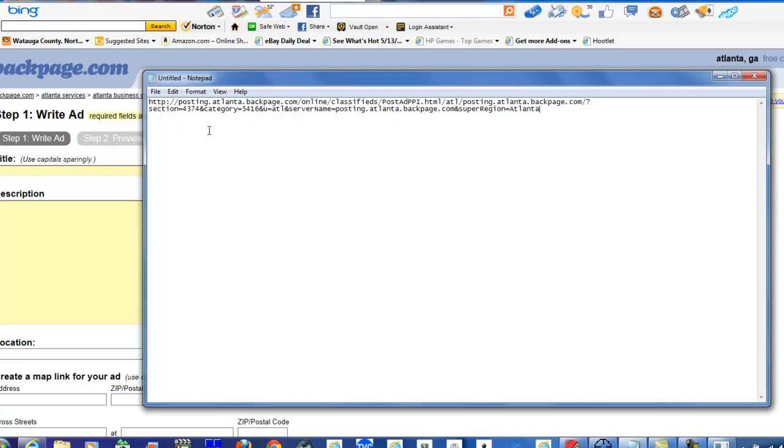So what we're going to do is replace everywhere that says Atlanta with an asterisk. It's called a wildcard, and what that means is that when it finishes with Atlanta, since there's an asterisk there, it's going to move on to the next city automatically, and the asterisk will be replaced with the next city. So as you can see, there's Atlanta, Atlanta, Atlanta, and Atlanta.